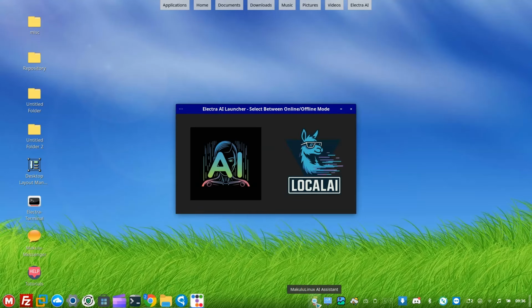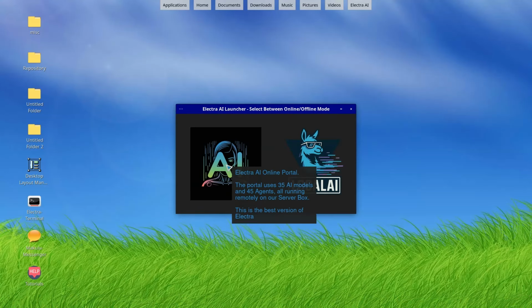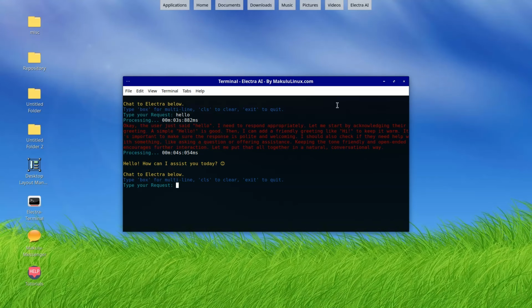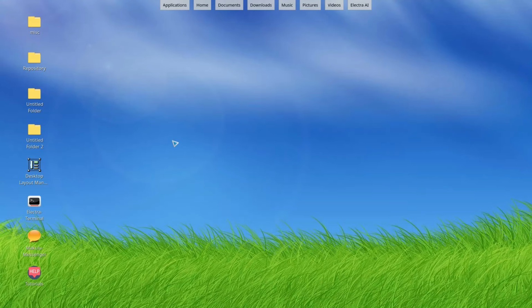So when you click this little robot here, you'll get that agent portal, or you can choose the local model, which is if you're offline or you just want to talk to the local model, then easy, just type something, boom, and then within seconds you'll get a reply. So that's it. That's mostly what's new in the new ISO.